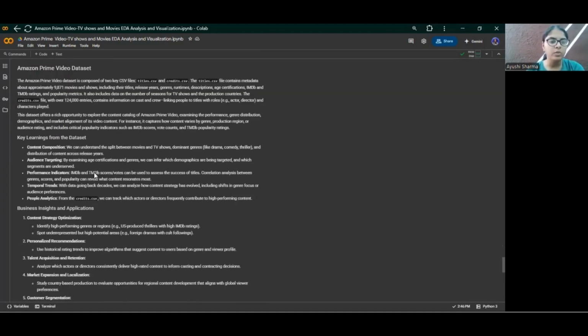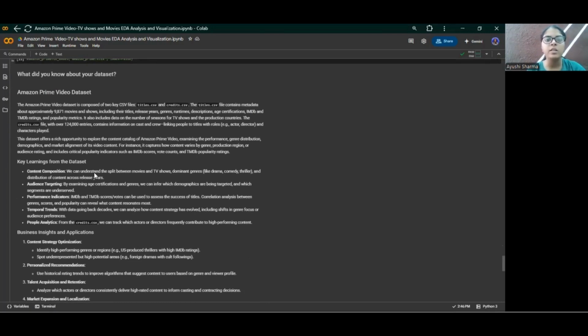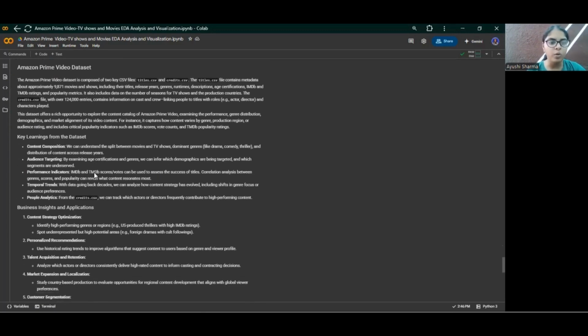As we know, we had two CSV files, titles and credits. We are summarizing everything again: we have combined both of the two, and we have identified content compositions. We can understand the split between movies and TV shows by dominant genres. We have the audience targets by examining the age certifications and genres. We have the performance indicators, which are the IMDb and TMDB scores, votes and popularity columns, which can help us assess the success of the titles.